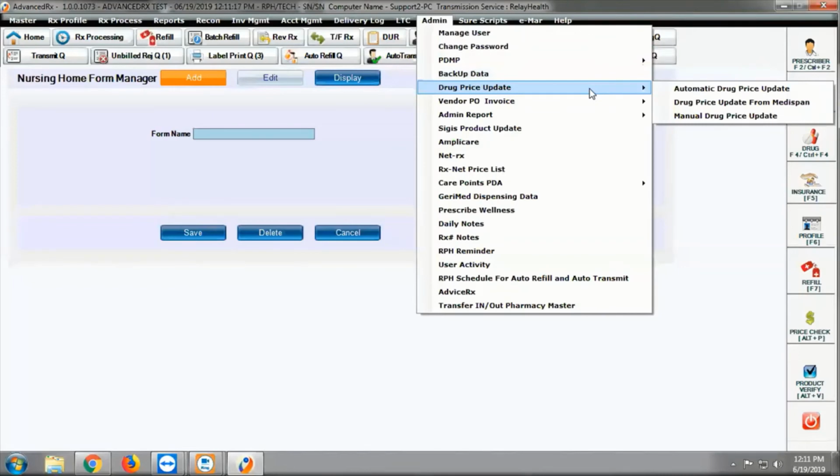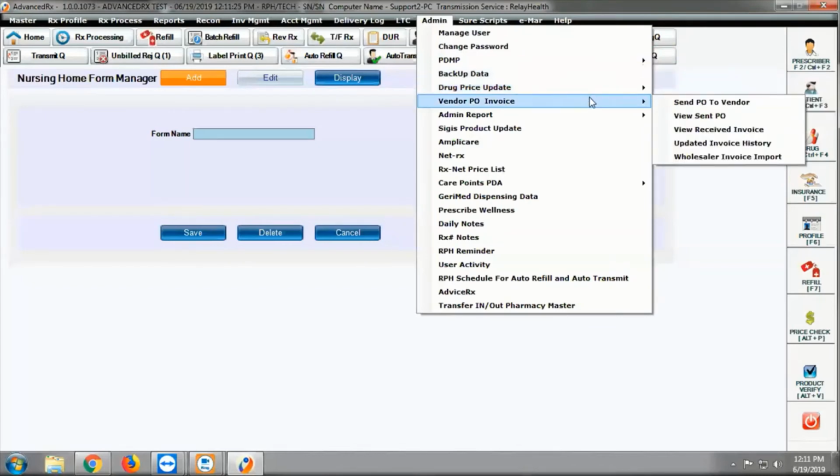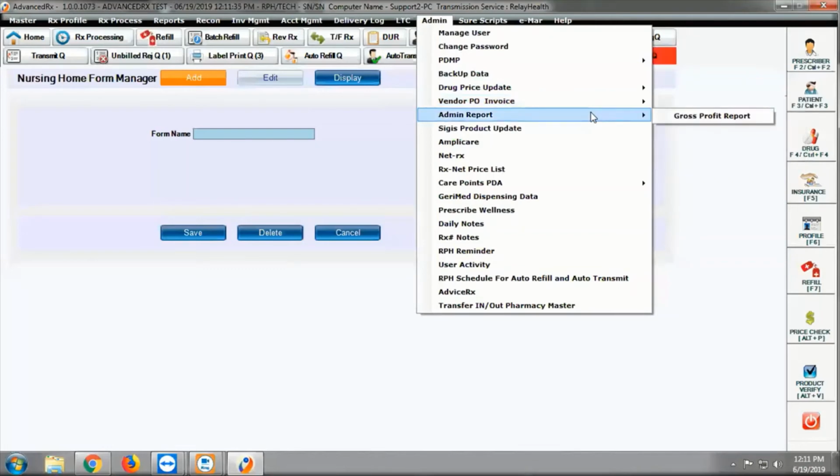Then you have drug price update. If you want to update it from Medispan, you want to do an automatic drug price update, you can do that. Then you have vendor PO invoice. You want to send a PO invoice to your vendor, receive it, check it. You can check it from your admin report to check the gross profit.